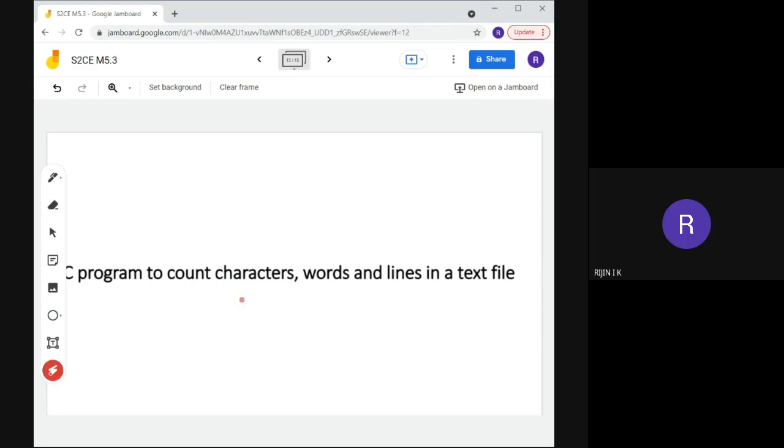Farhana, tell me, what are the steps? Because we had to write the program to count the characters, words, and lines. So what are the procedures to write this program? Farhana PC.